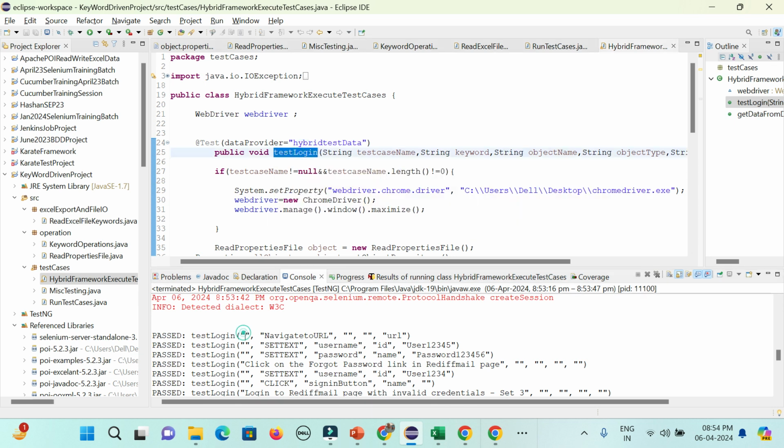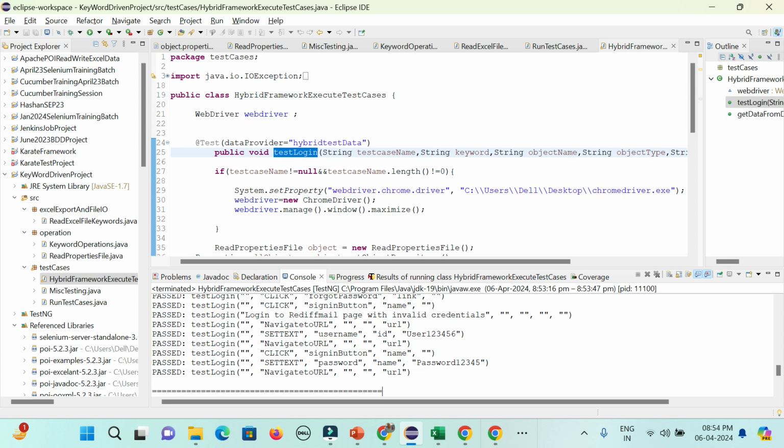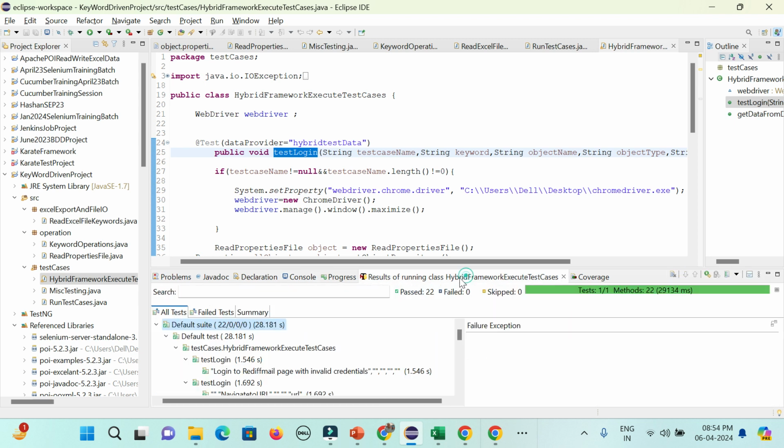But here, whenever you are navigating to a URL, this is blank, right? This is blank and the URL you are passing. Set text username, id username, like that is the way. And this is your new test case. So that is the way it is giving you every step as a test case from the method. Now if you go to TestNG, you could see 22 things have been run, 0 pass, 0 fail, 0 block.